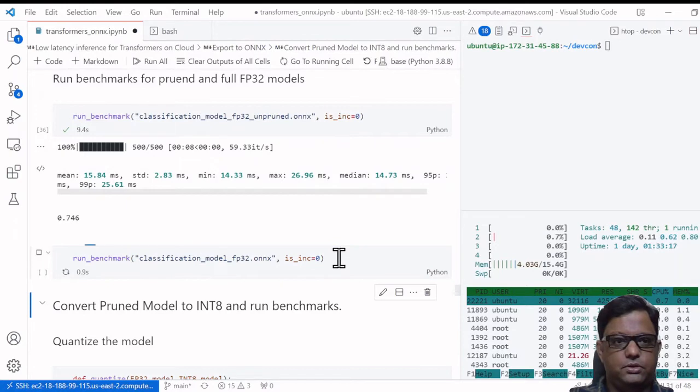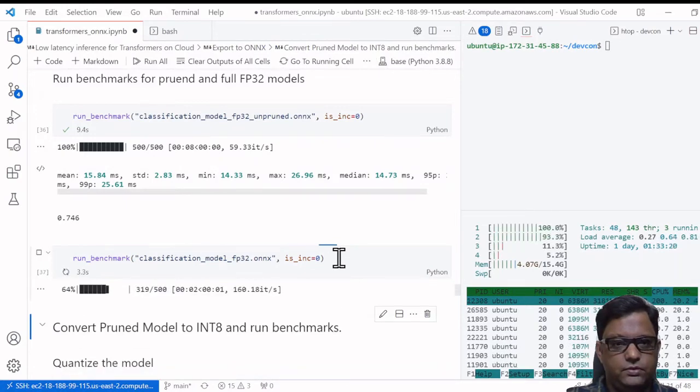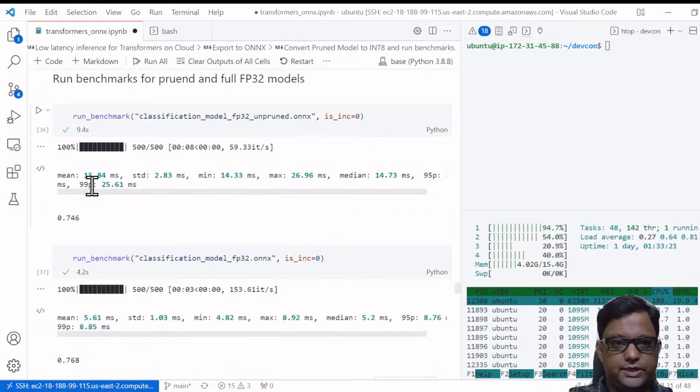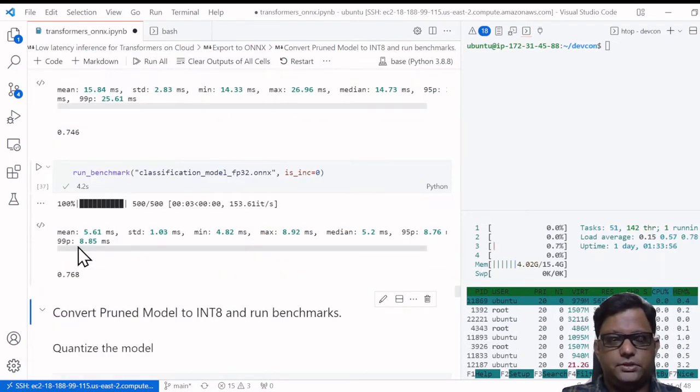Now for the pruned model, we see that the timing is drastically reduced from 15.8 milliseconds to 5.6 milliseconds. And here the minimum value is close to about 4.82 milliseconds, right? So clearly the pruned model is outperforming the full model in terms of speed. Again, these numbers that we are seeing are for the 480 data points, with the initial 20 being skipped for the warm-up steps, right?